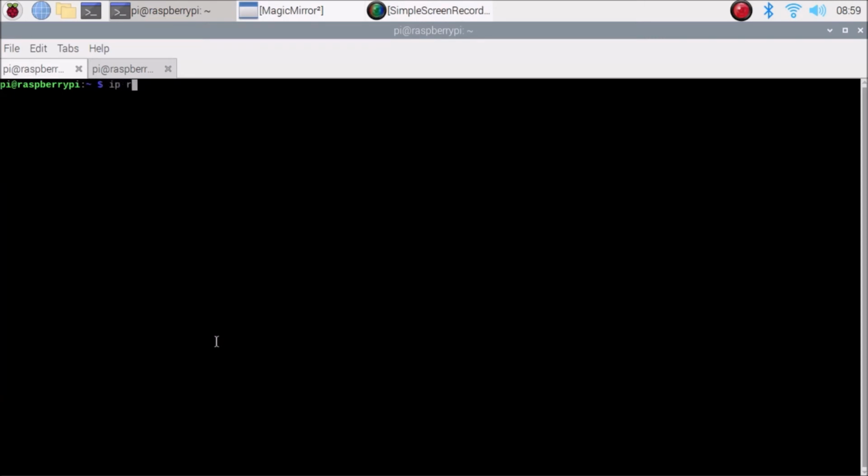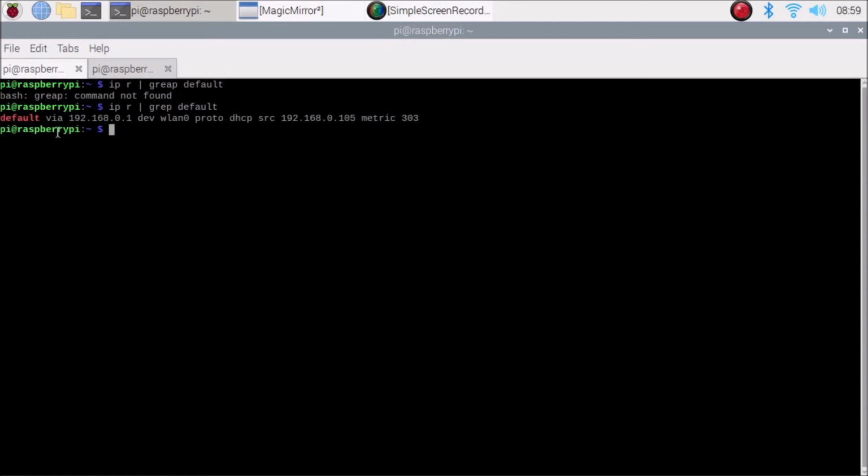So ip r | grep default and hit enter. Just a minute, not like this, grep. Okay, so this is the command, and as you can see this is our router gateway. So I need to mention the IP address in that particular range, 0.1 to 0.255. I can mention any IP address in between this range. Suppose in your case it may be 192.168.1.1, so you need to mention the IP address 192.168.1, with a range up to 255.